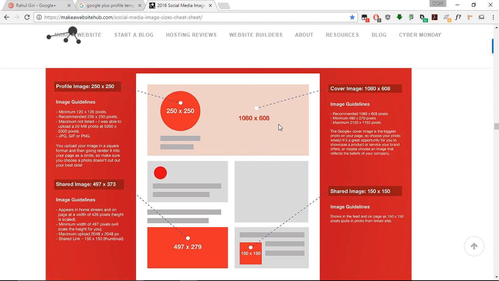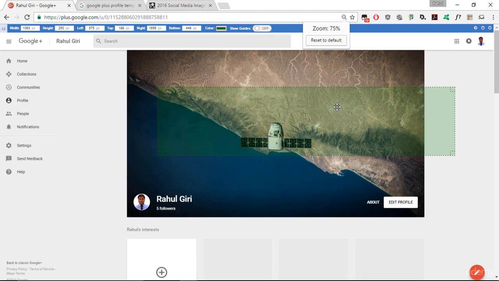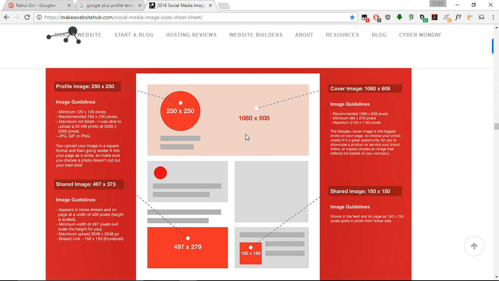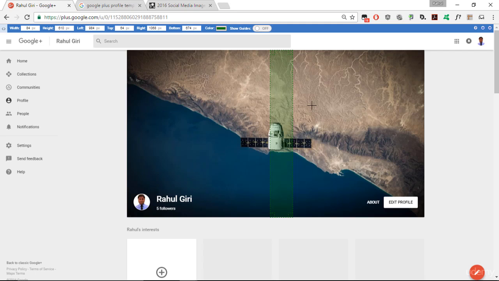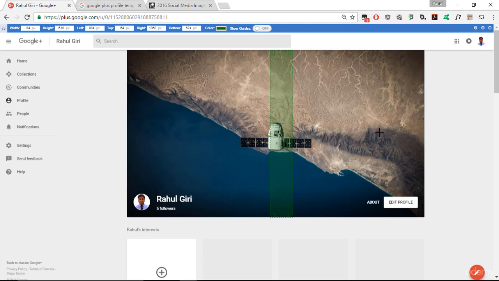So it's 1080 now, and 608 for the height. Let me bring the ruler once again, and you can see the same pixels here. Let me check the height, which you can see now is 610. Sorry, it's actually 608, but 2 or 3 pixels up or down is fine. This is the ratio, 1080 by 608. So now let's go ahead and create it.